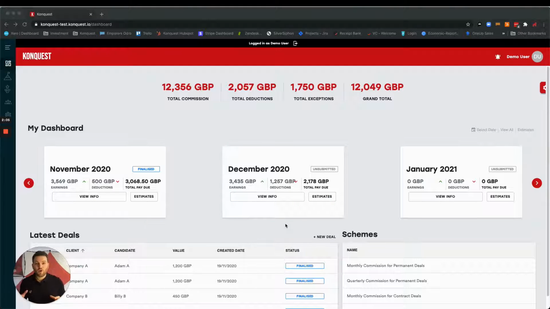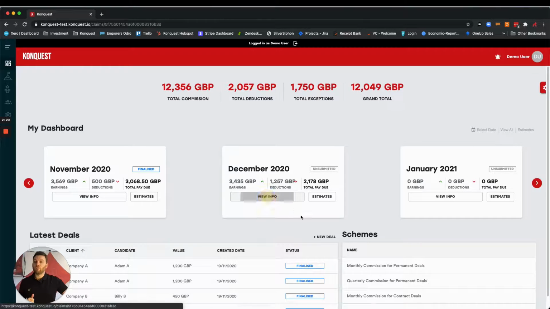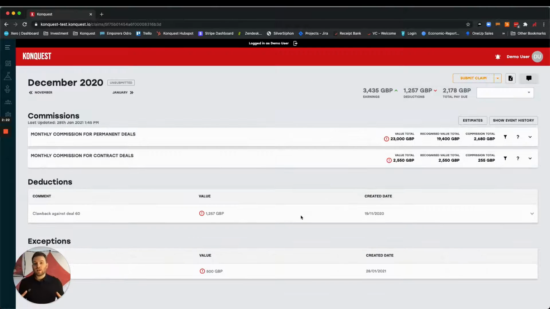So when you first log into Konquest, you're going to land on the dashboard. You're not going to spend a lot of time here. The main areas that you should be focused on are in the middle here. Each one of these cards represents a commission claim per payroll period, and that's where we really want to dive into. So let's dive into this month's claim by clicking on View Info. This is going to load my commission claim for this month.